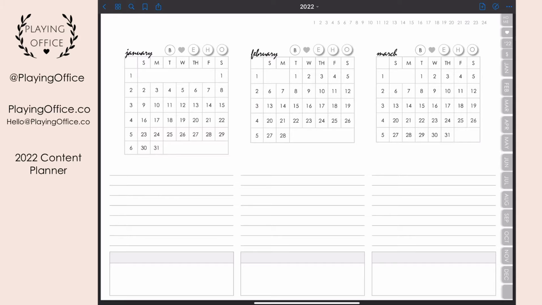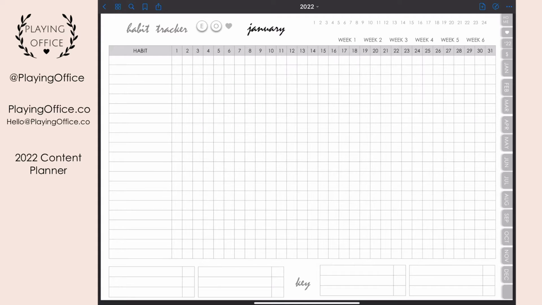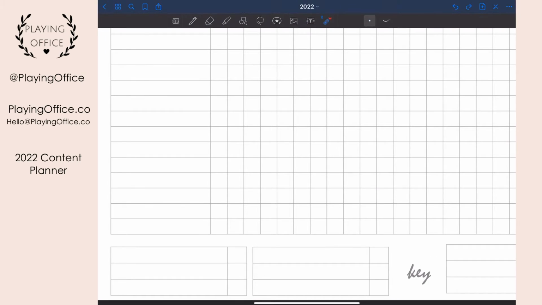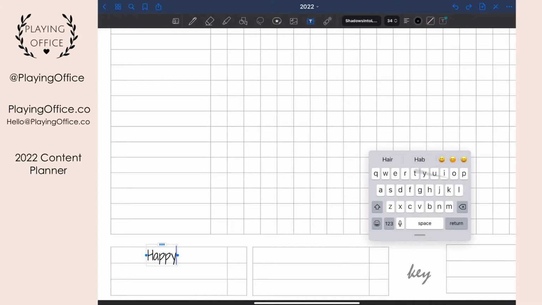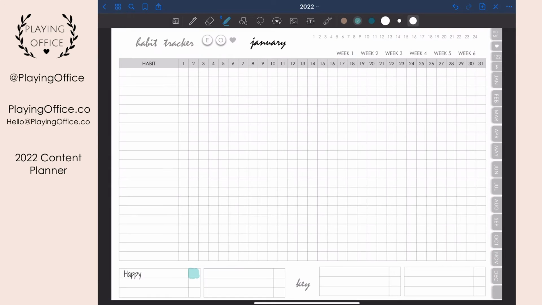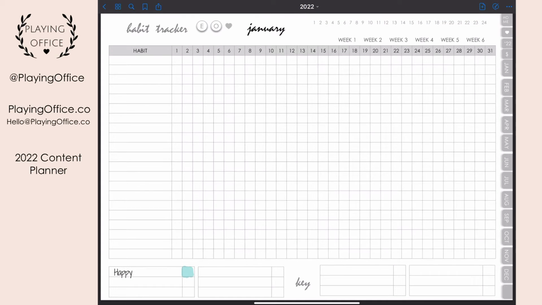So now I'm going to go to the habit tracker. This keeps track of any habits that you'd like, and you can also have a key down here if you want to keep track of moods. So for instance, if you want to keep track of a mood and then assign a color to that, you can add that up here as well. So that is something that you can do.